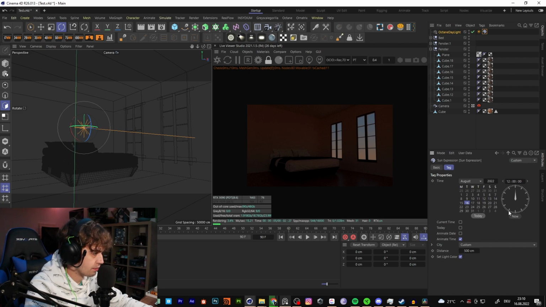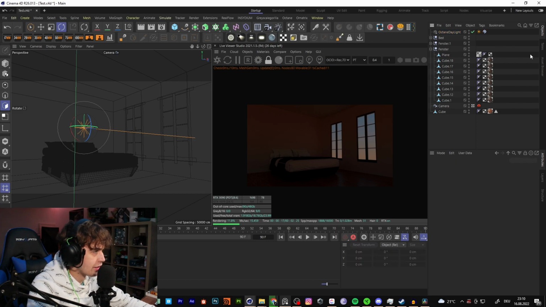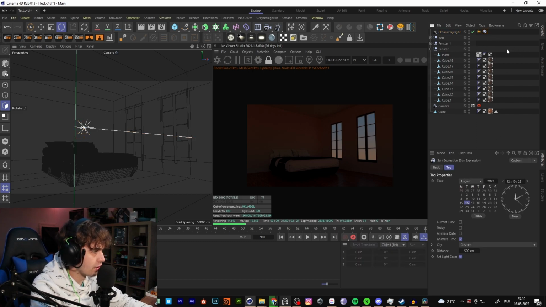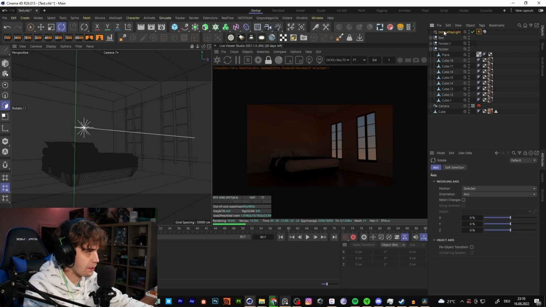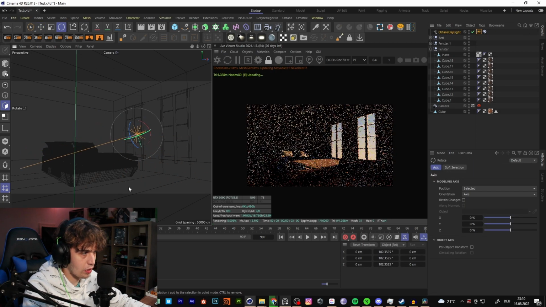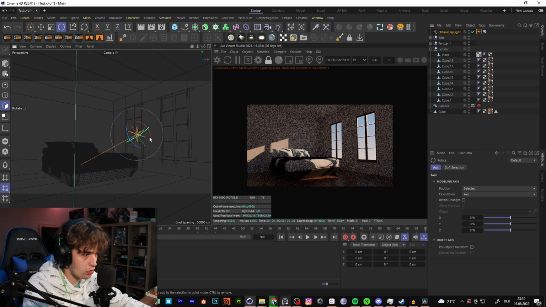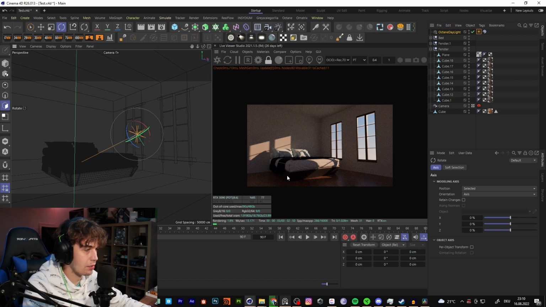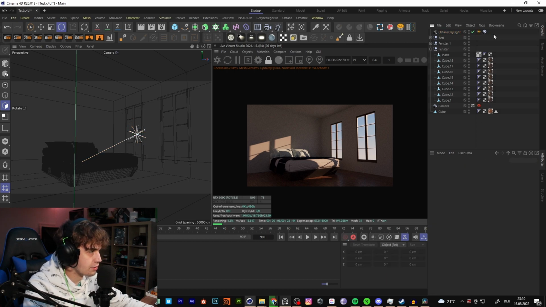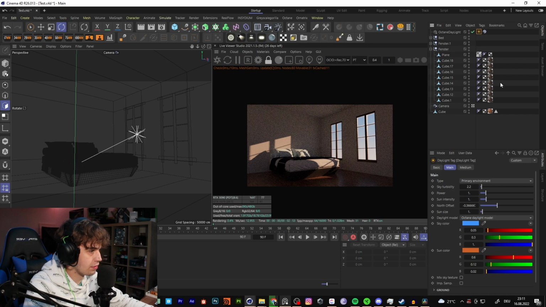Or you use the time. Maybe you can use something like 12 AM in August of today, and then it takes this time. That also works and it's more accurate, but I like to use a custom one where I rotate it and have more control of it. So now I go for something like this, because we want to light a little bit of the bed.